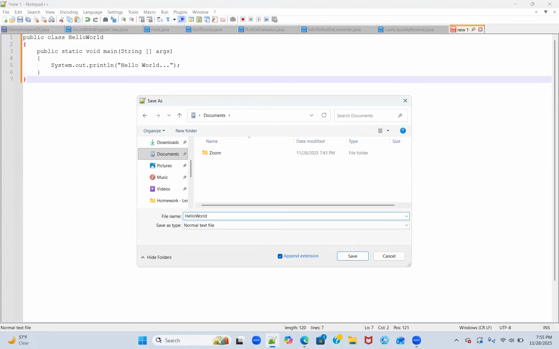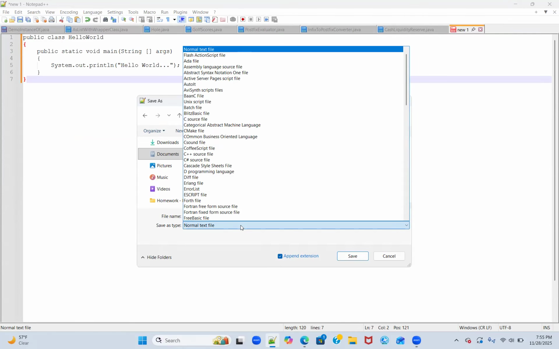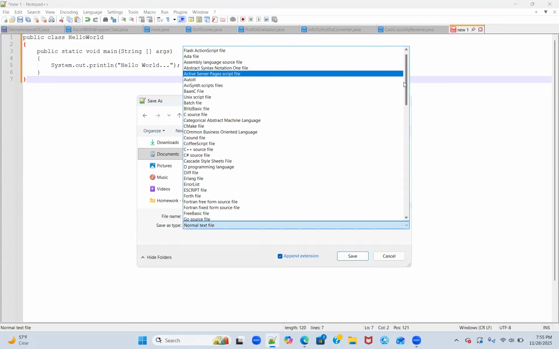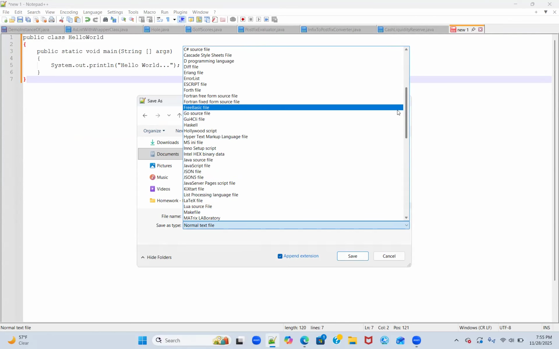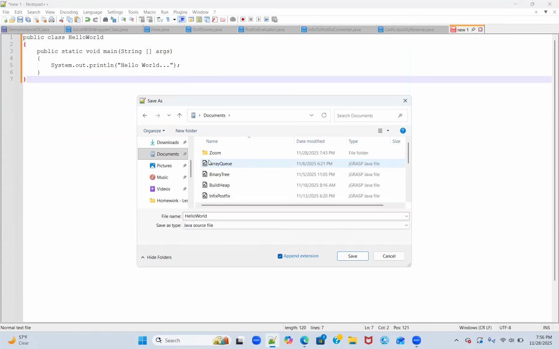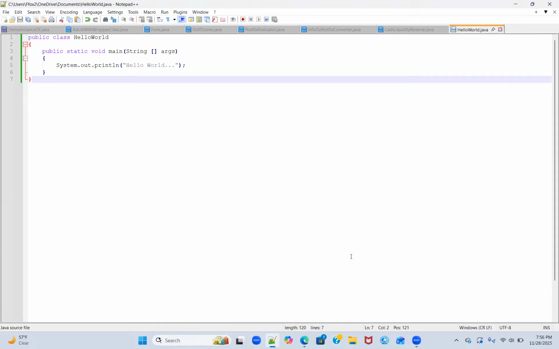Hello world .java. Whenever you want to save your program, in my case I'm using Notepad++, always look for the .java extension or the Java source file extension. This will make your program into a Java file. If you make it into other things, it's not going to work.